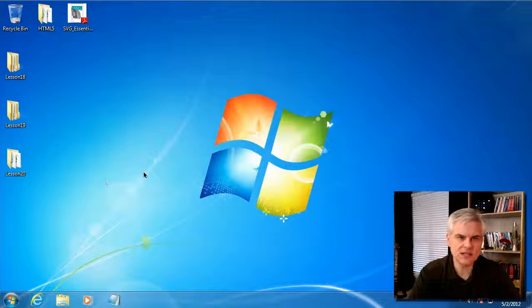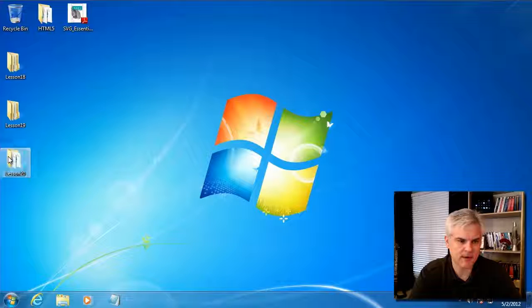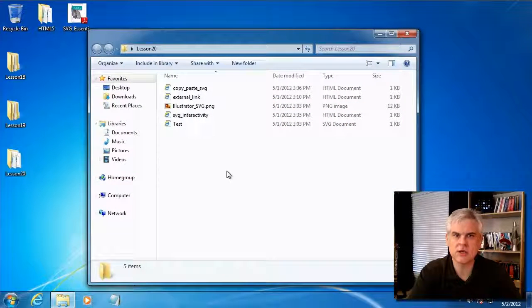Okay, so let's take a look at a couple of examples here that I prepared, and I just want to go through these really quickly and just kind of show you the thought process that I went through as I was first getting acclimated to what exactly is SVG.